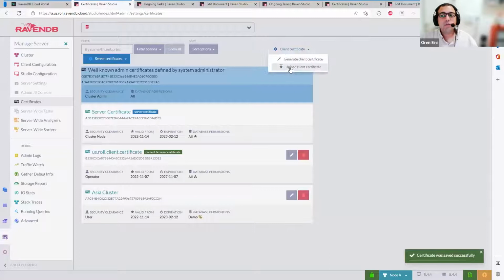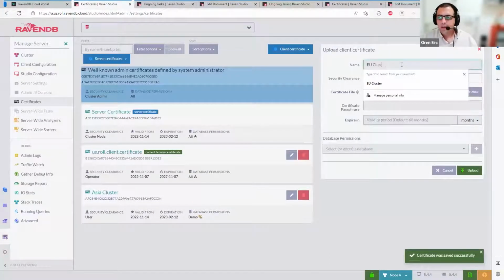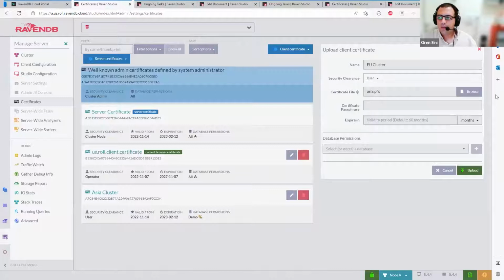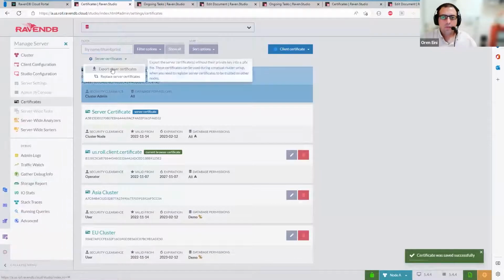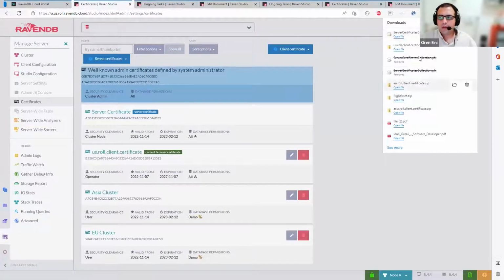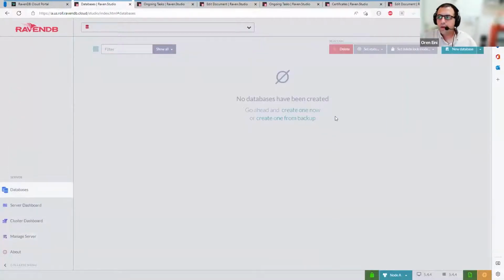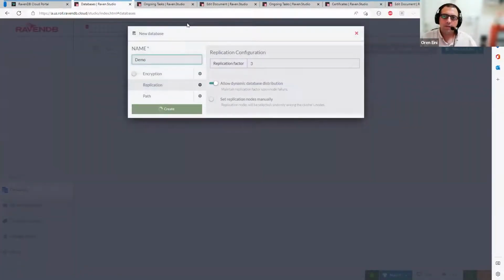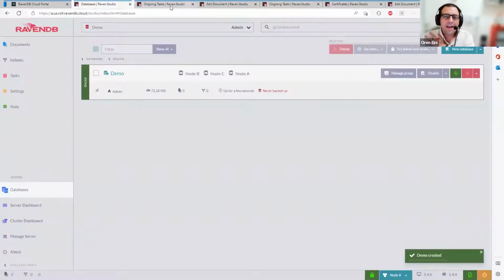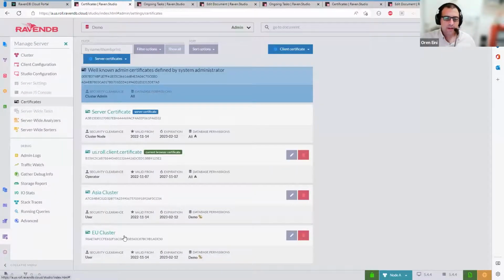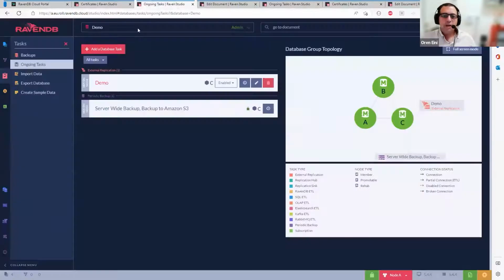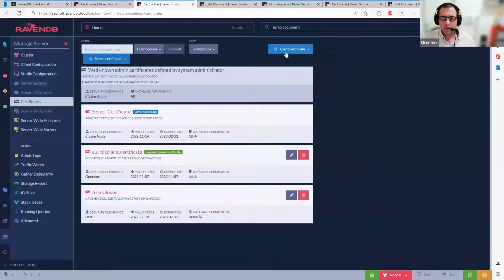By the way, I haven't yet even created the, what's his name? The demo database. It doesn't matter, I can define it up front. Okay, and now I'm going to export the server certificate from the US. Now let's go and create a demo database. And now what I've basically done is register the Asia cluster and the EU cluster in the US cluster. Now I need to do the same in the EU for the US cluster.